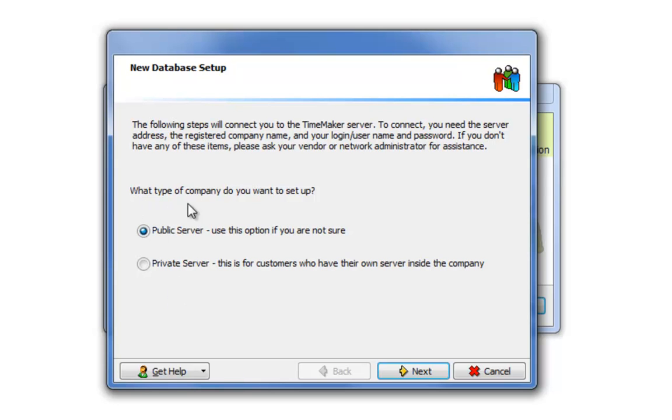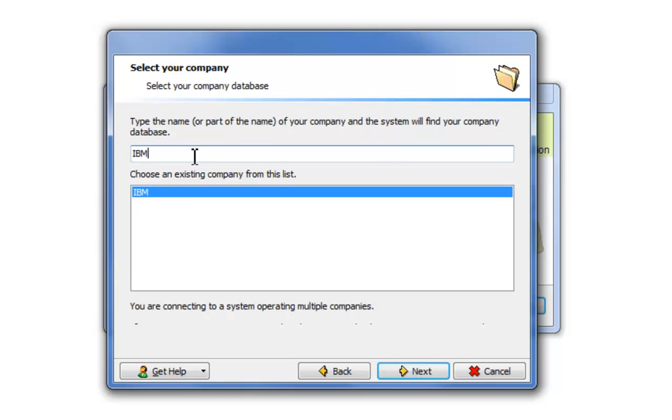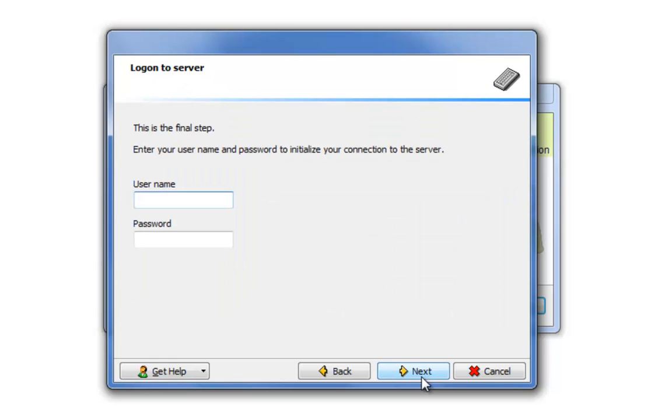It says, what type of company do you want to set up? Public server. Use this option if you are not sure. So that's what we're going to click. Then we click Next. Now it says type the name or part of the name of your company and the system will find your company database. So we will type in IBM and it finds IBM and we click it. Then we click Next. Then we would put in our username, which in our case is COO, and the password. And then we click Next.